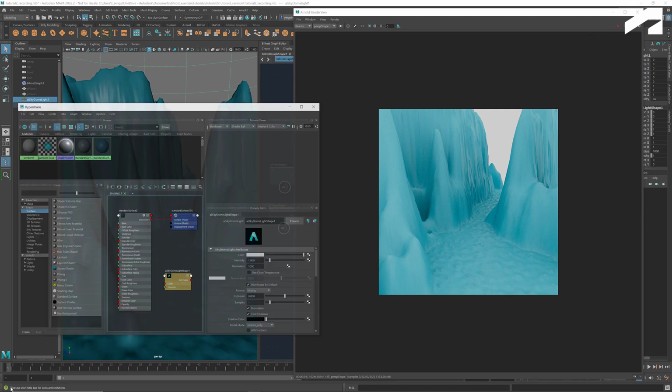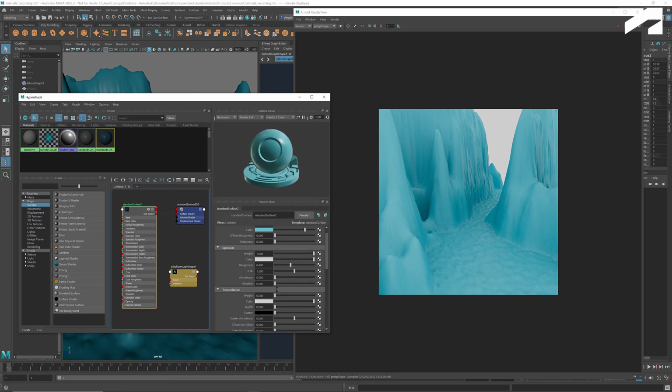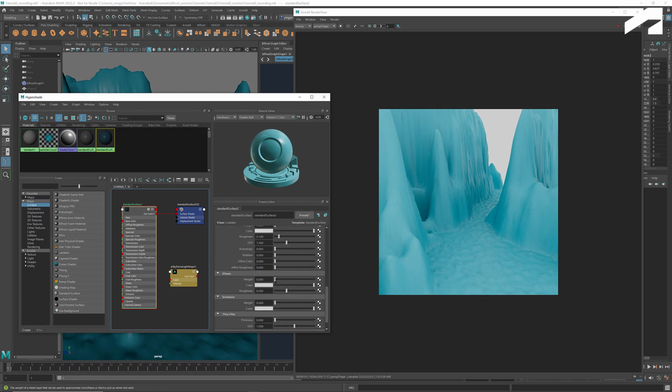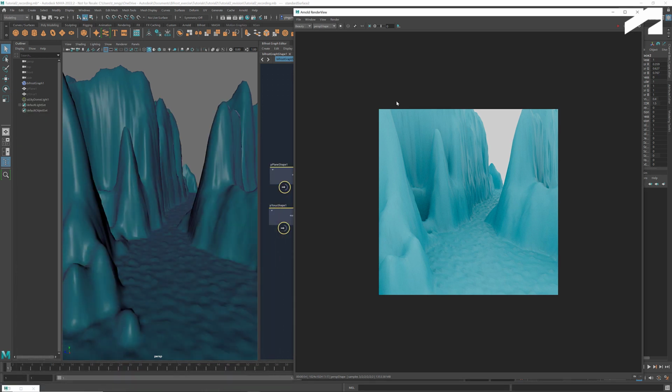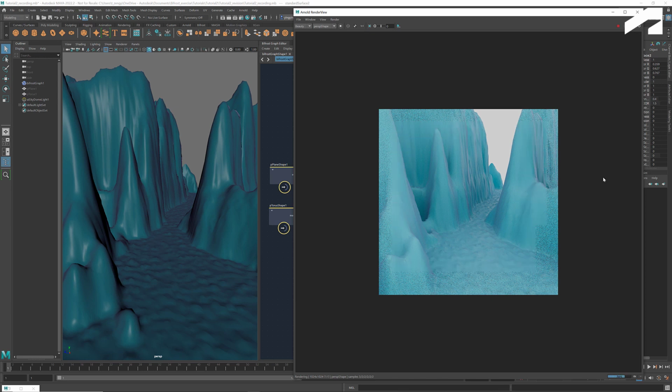We can modify the material in Hypershade, say add a sheen, and select the color for it. The material in Bifrost will update automatically. If we render it again, we get a surface with a purple sheen.